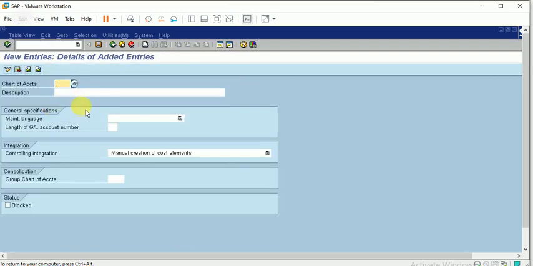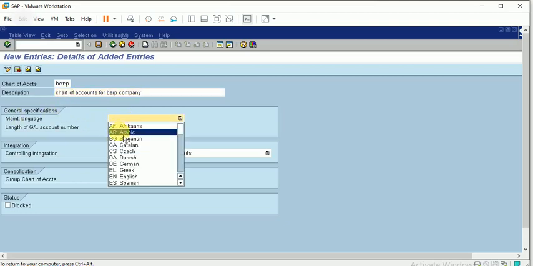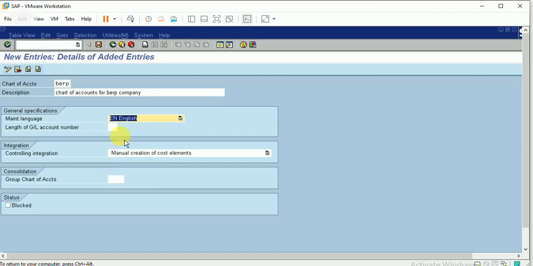My chart of accounts is also BERP, chart of accounts for BERP company, maintaining the language English. The length of the GL account number I'm specifying as 5, so my account number length will be 5 numeric characters.